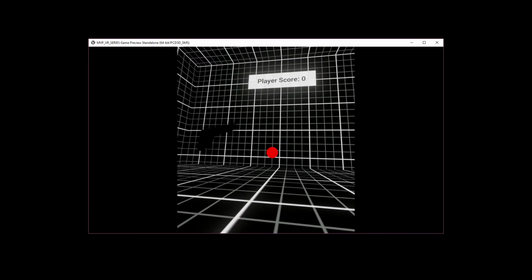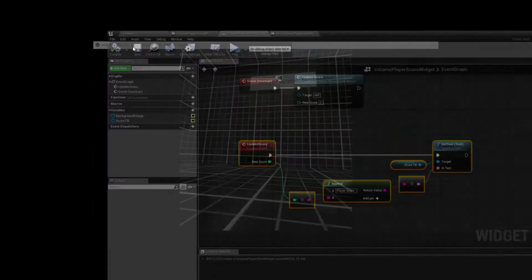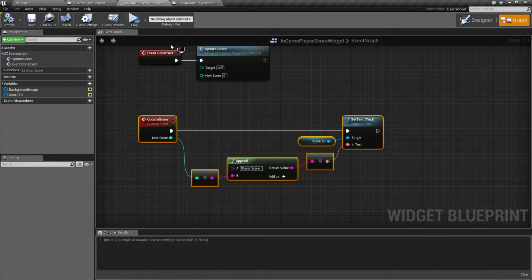Let's aim behind us really poorly. And, oh my god, there we go. And if you notice, it destroyed it, but it did not update the score. So let's see if we can figure out why. My guess is I didn't actually hook anything up, but I thought I did.